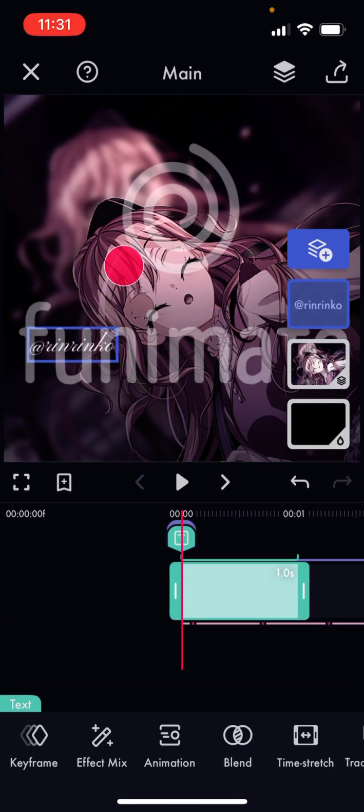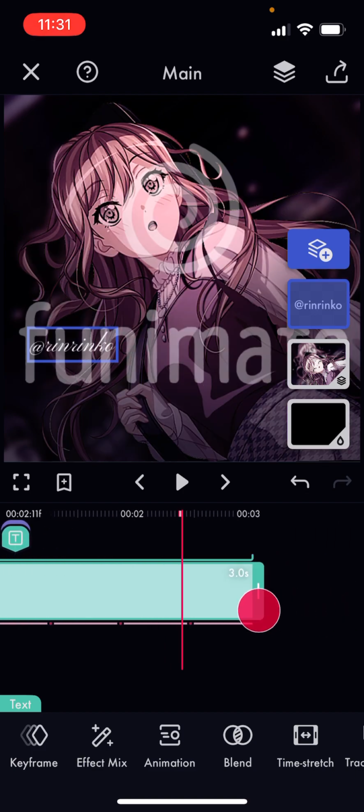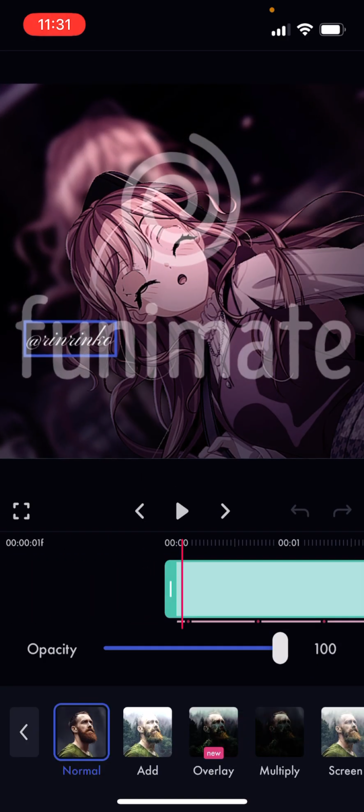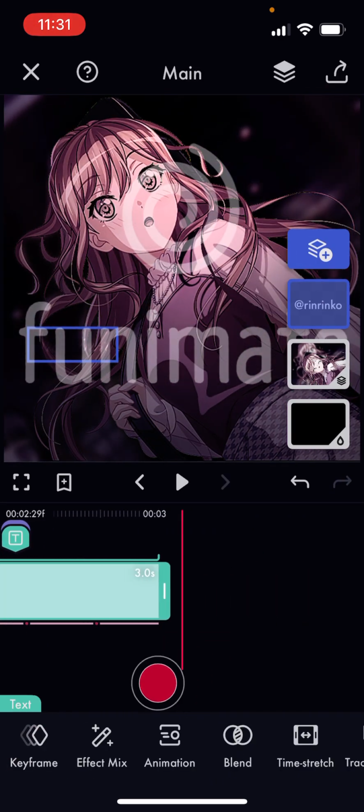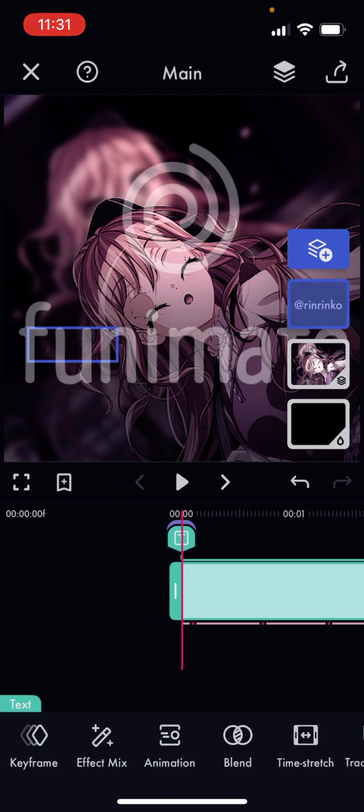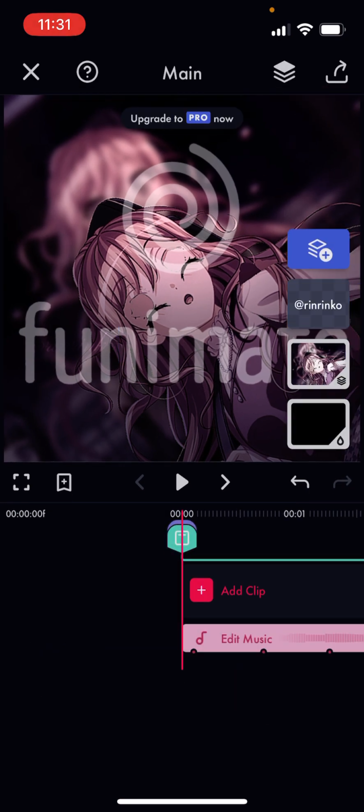And I usually make mine white, so make it increase to the length of your edit. And I usually do overlay. I don't know about you all, but I usually do overlay. And decrease the opacity a bit. And now your edit is done.